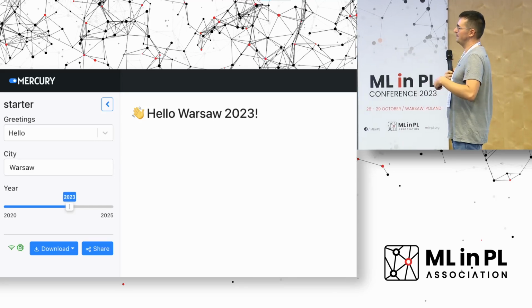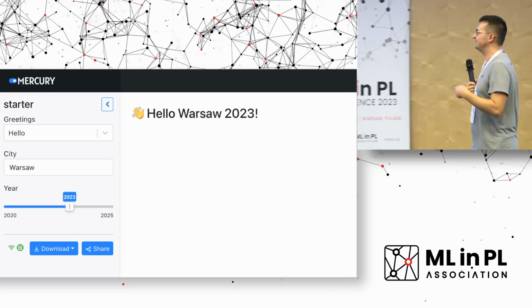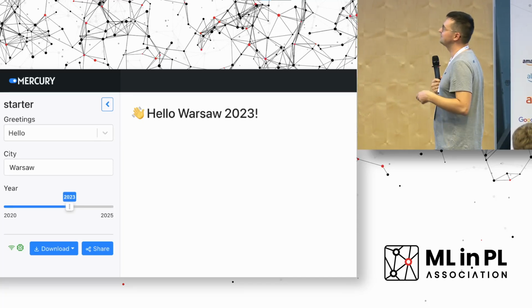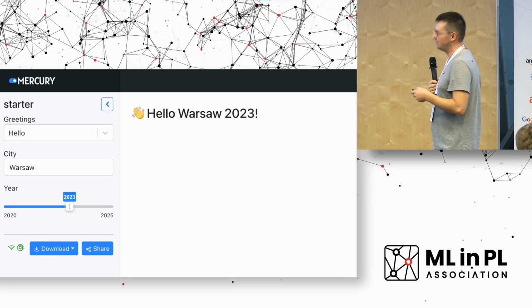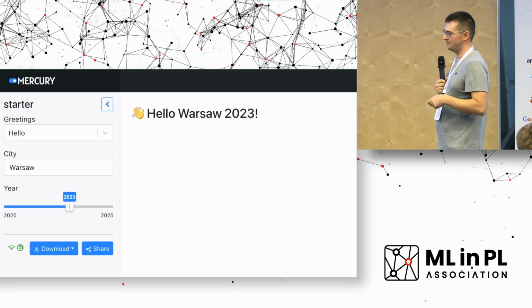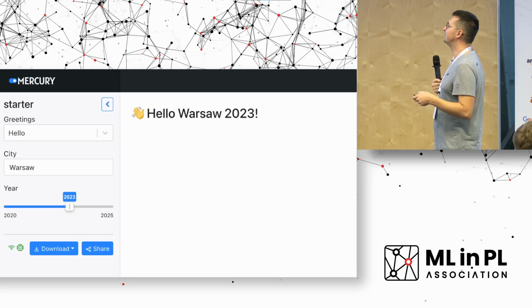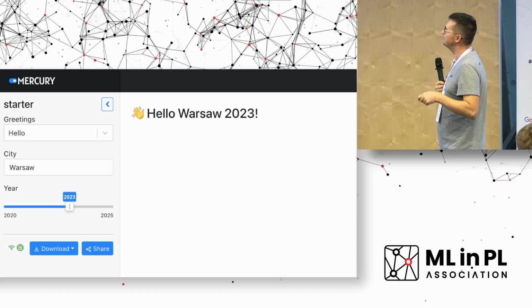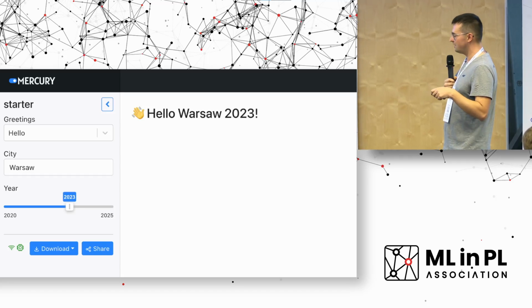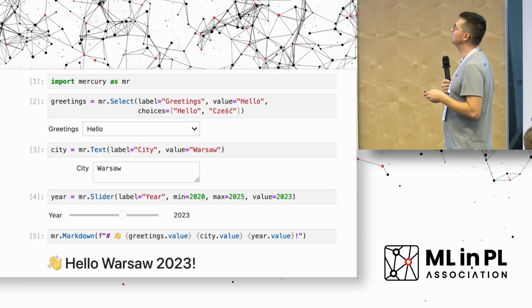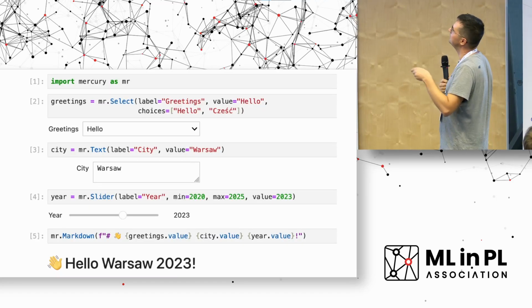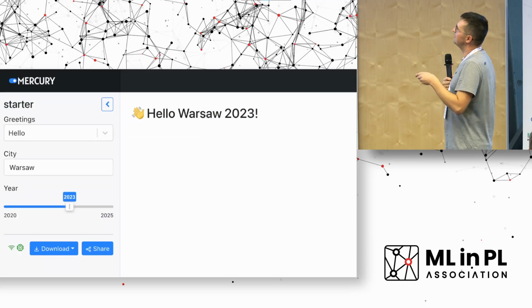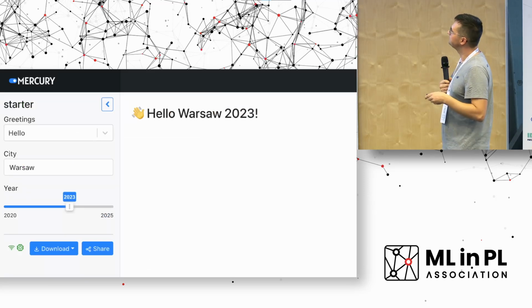And by design, we don't have layout widgets, so all widgets are just in the sidebar on the left, and they are always there. You cannot put the widget here, for example. They are always here, and they are in the same order as they appear in the notebook. So we have the greeting, city, year, and the same order is in the sidebar.